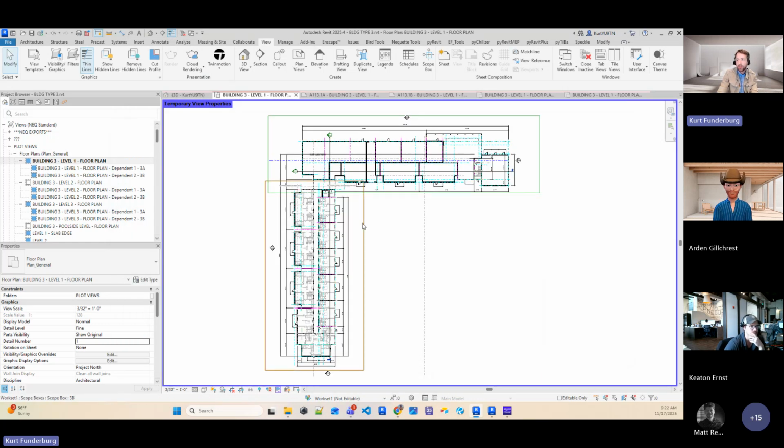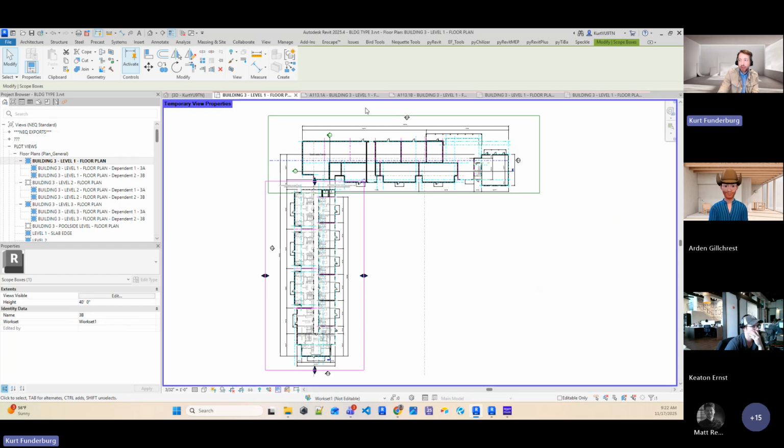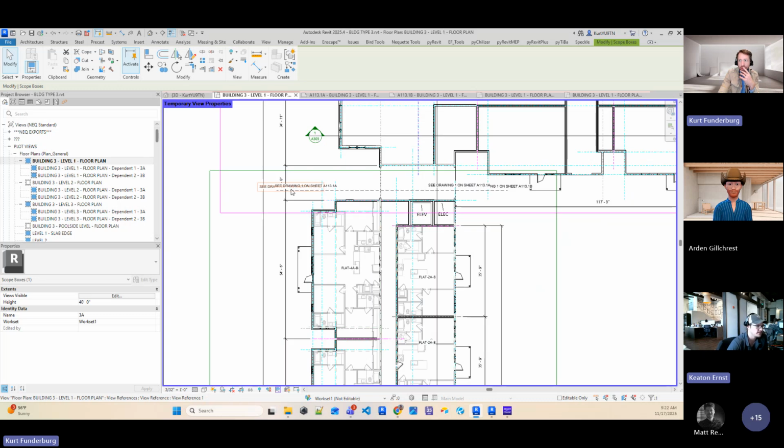Okay, so this is the 3B scope box, and this is the 3A scope box. And so I can then change this to be something else if we changed what the actual scope of this drawing was. But then there's this thing we use called a match line. For those of you who are not familiar with what a match line is, it's like, hey, I'm cutting the building into two, and I need to put one on one page and one on another page, and I need to be able to see that line of where it overlaps.